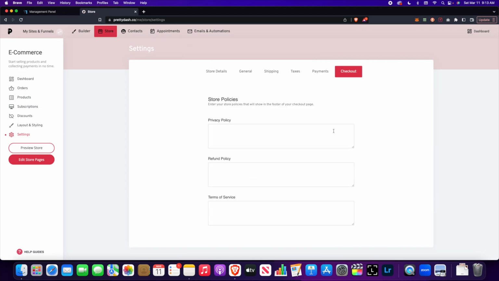And checkout, these are just going to show up on the checkout page. These are your policies, like your privacy policy, your refund policy, and your terms of service. You'll see links to those when people are checking out, and people can read those.